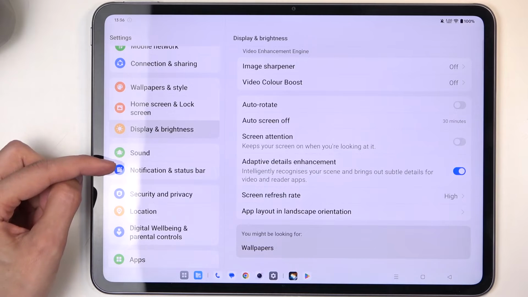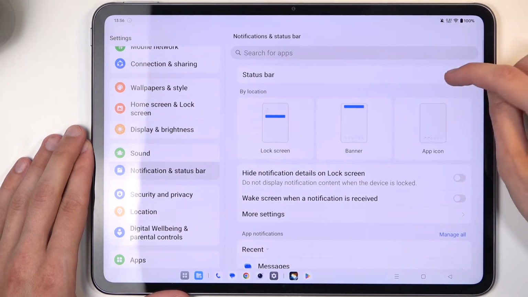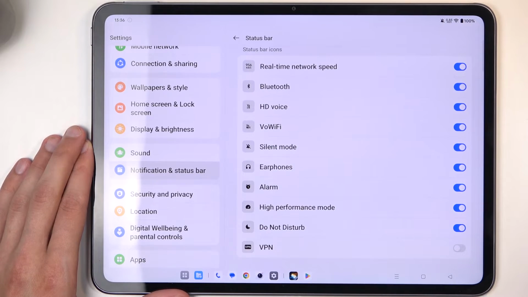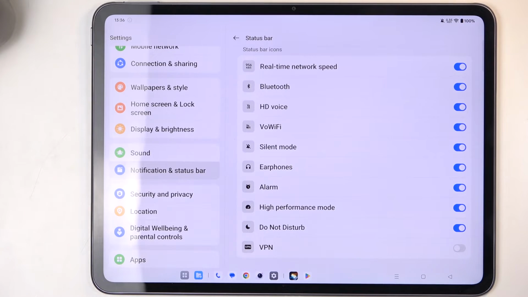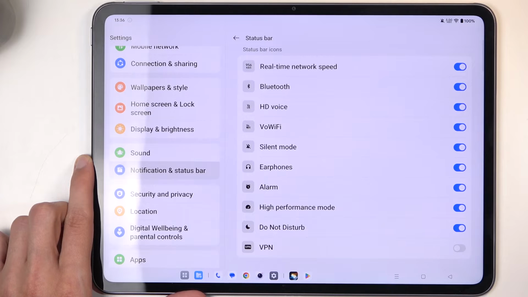Now moving further, we have notifications and status bar. And here we can start off by going to the status bar, and we have a bunch of different toggles. I'm an advocate for hiding most of those. I don't like clutter in my status bar right here, so I like to get rid of most of it. And we have things in here that you might have running permanently, so things like Bluetooth. I like to hide this. It brings me no benefit to see this in there. I have it always on, so no reason for it to be visible.